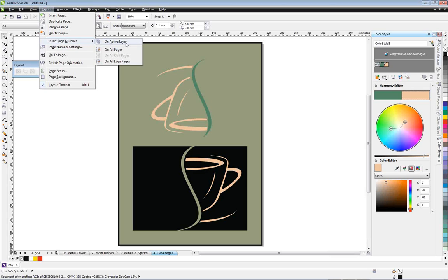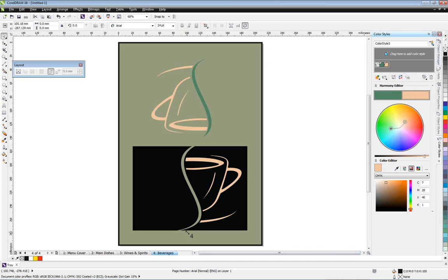A page number can be inserted on the active layer only, so if I'm here on page 4 layer 1 I would have a number on that page only, or I can insert it on all pages or odd and even pages. Odd is greyed out here because I happen to be on an even page. Let's choose all pages, and you can see here I have a number.